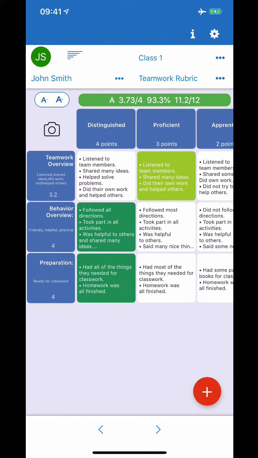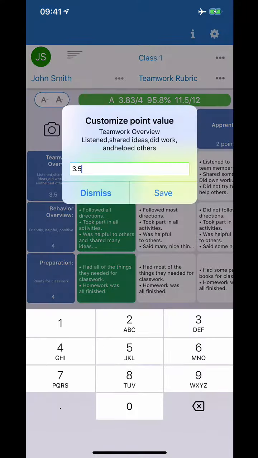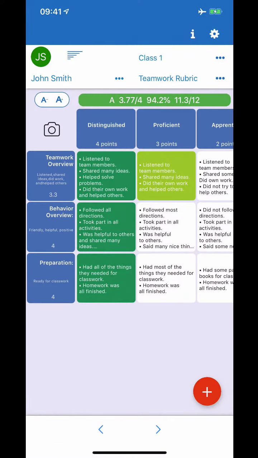If someone's in between, you can also tap on those 2 cells in a row. The average score is a 3.5, and again, you can edit that and maybe say a 3.3. So depending how much you like to fine-tune things, there's ways to do that as well.